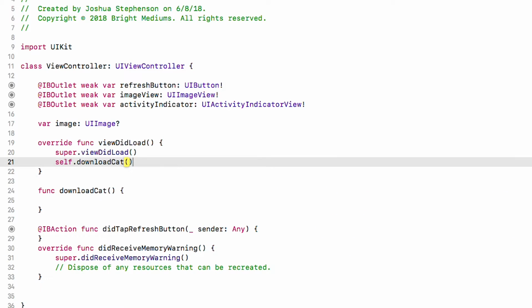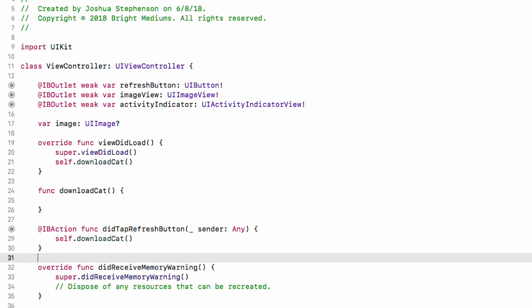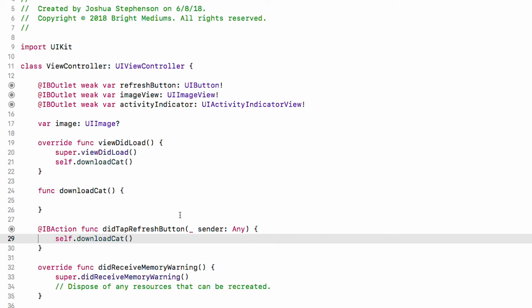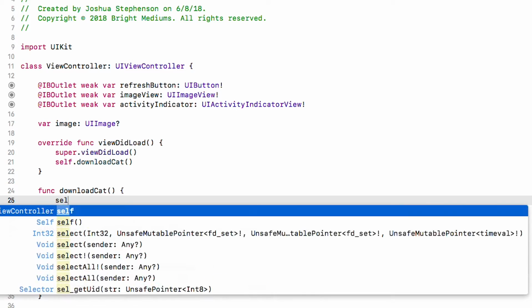Now we will add a call to downloadCat here in viewDidLoad, meaning we will download a cat when the view is first loaded. Add another call to downloadCat here in the didTapRefreshButton action. Now inside that function, where the magic happens, the first thing we need to do is respond to the user's touch. This is good user experience.